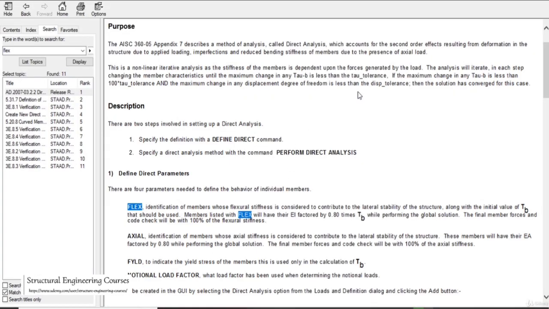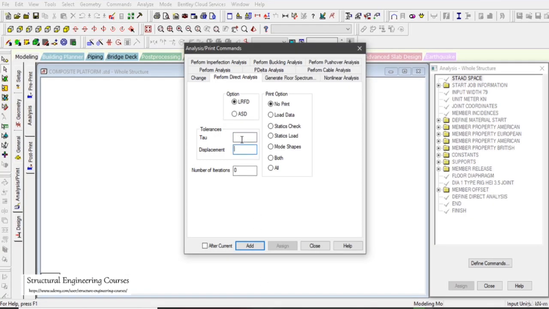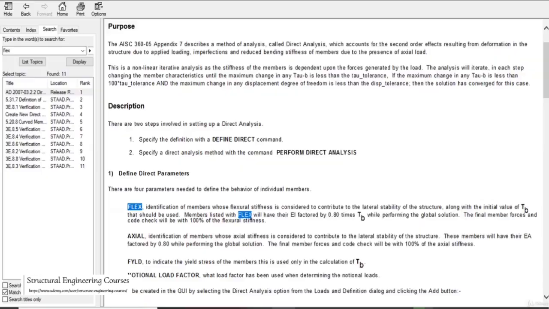So the software is saying that the maximum change in any tau b, let us say 0.01, is less than 100 times the tau tolerance, and the maximum change in any displacement degree of freedom is less than the displacement tolerance also. So both of these parameters are the threshold for which the software will consider whether the solution has converged or not.